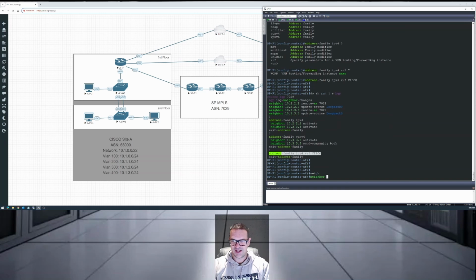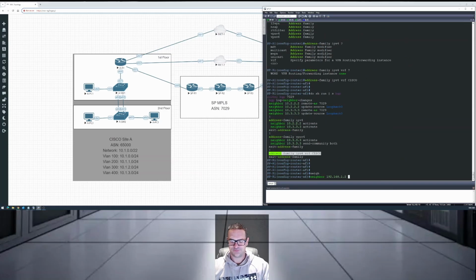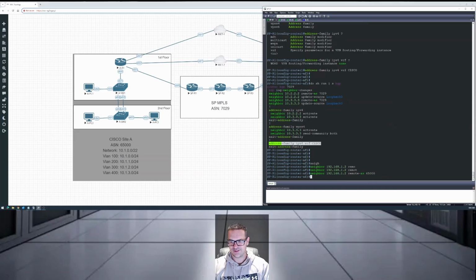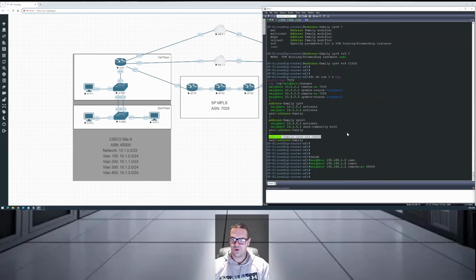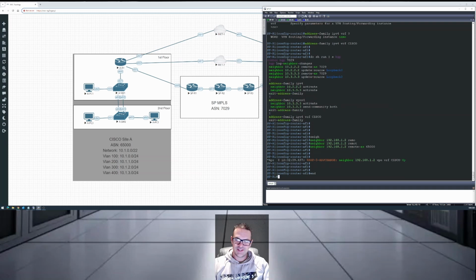So we're going to say neighbor 192.168.1.2 is the Cisco IP. We're 1.1, okay? And we're going to say remote AS is 65,000, okay? So what we should see here, we should see some action here. BGP is not the fastest, okay? But what we see here is we see a neighbor come up for the VPN for VRF Cisco, okay? That's a great sign.